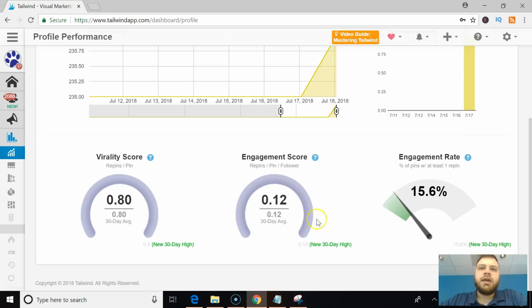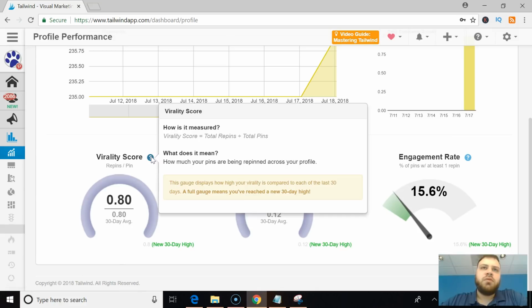15.6%, which is okay. Engagement score is a little low, and virality score is 0.8, meaning they measure it as total repins plus total pins. So that's, I'm sorry, divided by total pins. So basically for every 1,000 pins I put up, 8 of them get repinned. So it's not great.